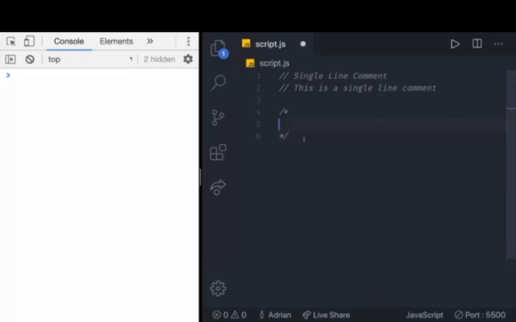Anything in between those characters is going to be considered a comment and is not going to be processed by the JavaScript interpreter. For example, we can say this is a multi-line comment, just like that. As you can see, this is grayed out and is not real code. This is just a comment to make our code more readable. Multi-line comments are often used for descriptions of how a script works.